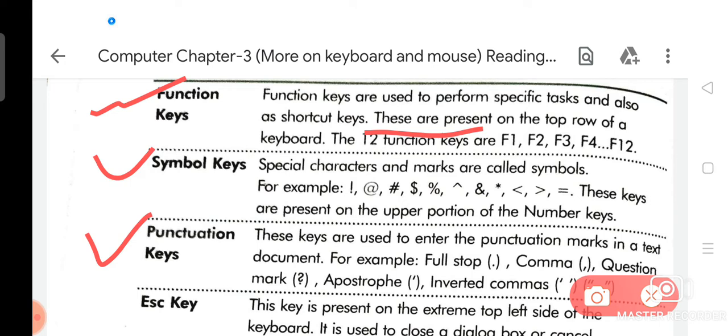Next, punctuation keys. Now we are going to read about punctuation keys. These keys are used to enter the punctuation marks in a text document. For example, full stop, comma, question mark, apostrophe, inverted comma, and all.